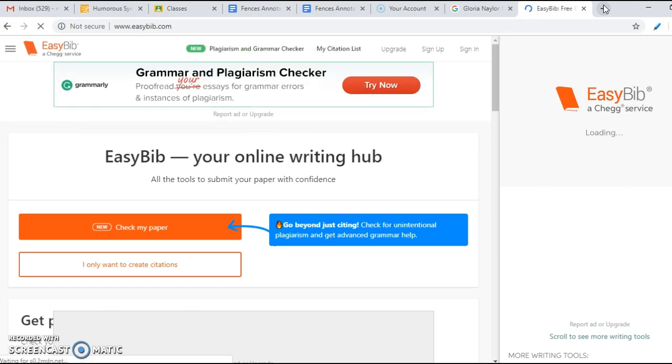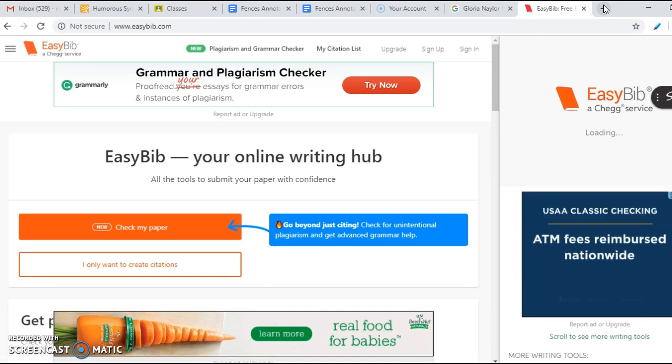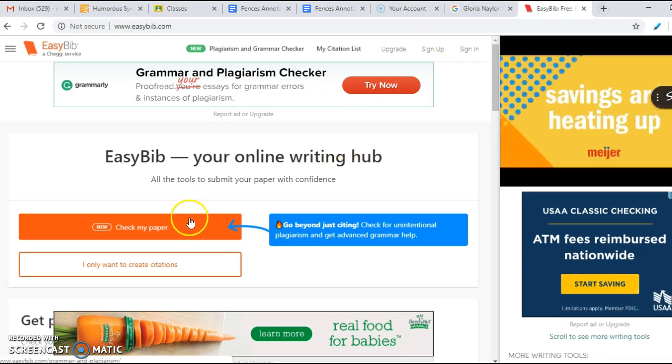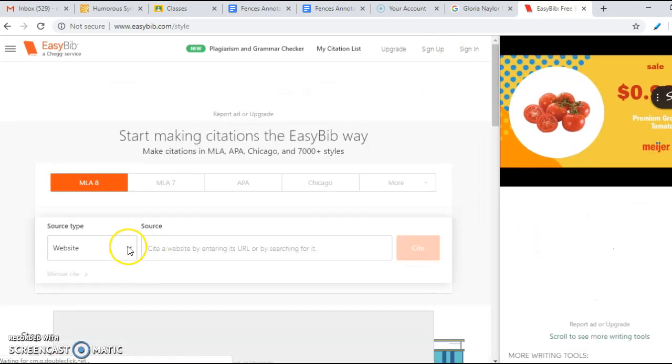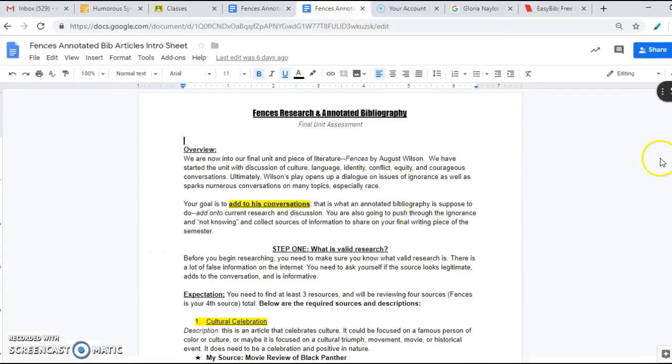However, this is a big word of warning. It is a robot, and it is not to be trusted. You have to double check everything, and you have to make sure that the information lines up the way that it's supposed to. So I want to create citations, and in order to do that, I'm going to have to find my sources. So I'm going to go to my research.